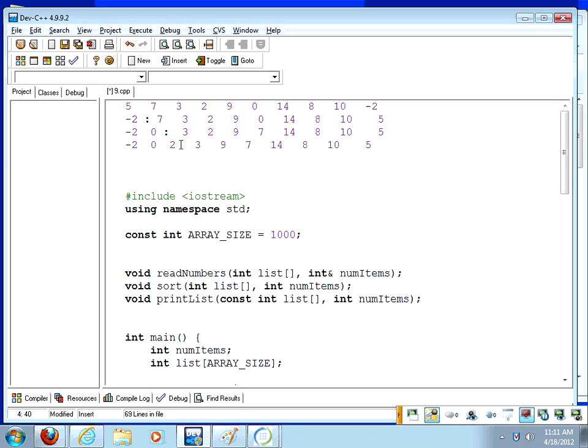And now the first 3 elements are in the correct position, so I'm going to put a colon there. There's no way for the computer to know that that is the first, the smallest item left, without looking through the whole array.